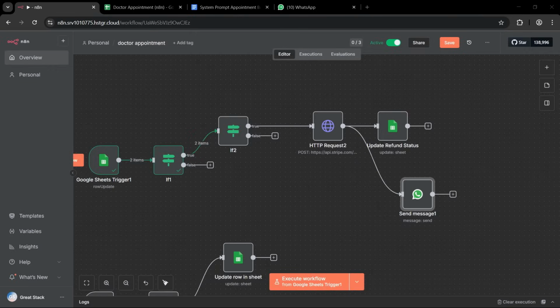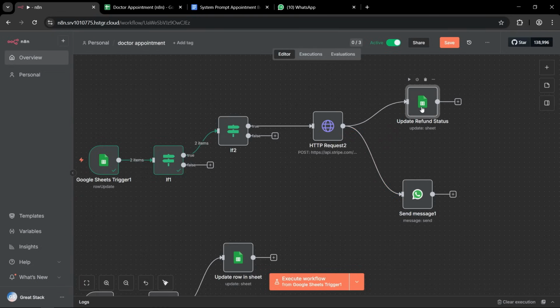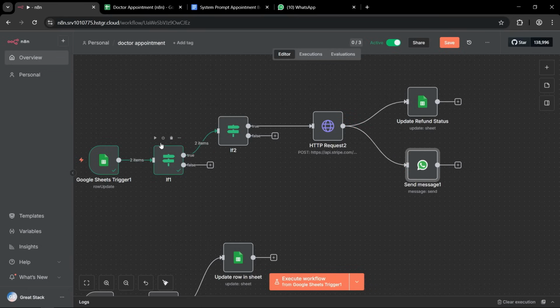So you can see this workflow. First, it will trigger this sheet whenever the status gets updated. And if the status is cancelled, it will check the payment intent is available or not. If the payment intent is available, it means the payment is made online. Then it will process the refund using this HTTP node. And after processing the refund, it will update the refunded status in the Google Sheet and send the message to user's chat.